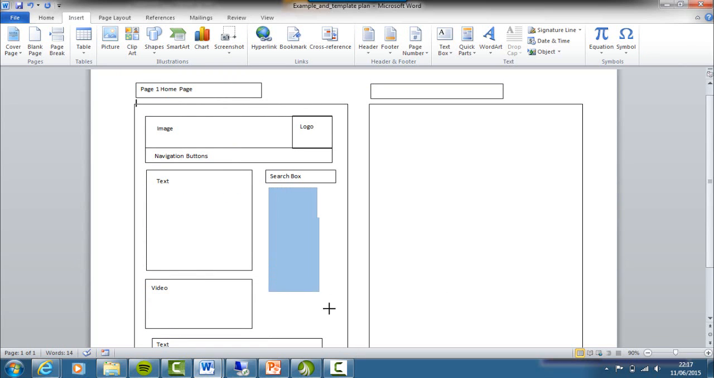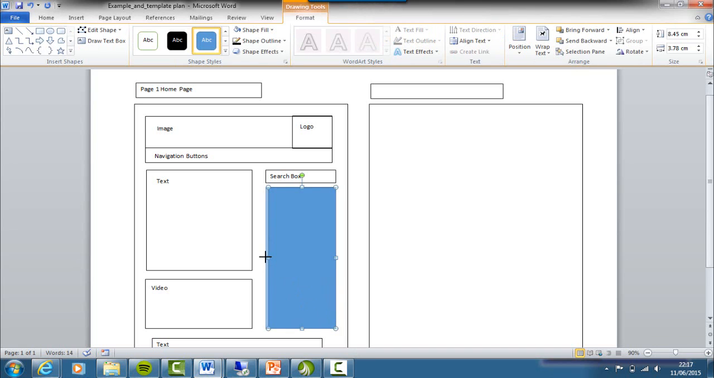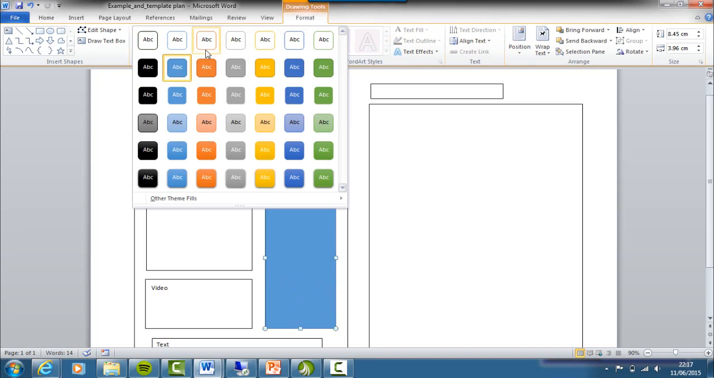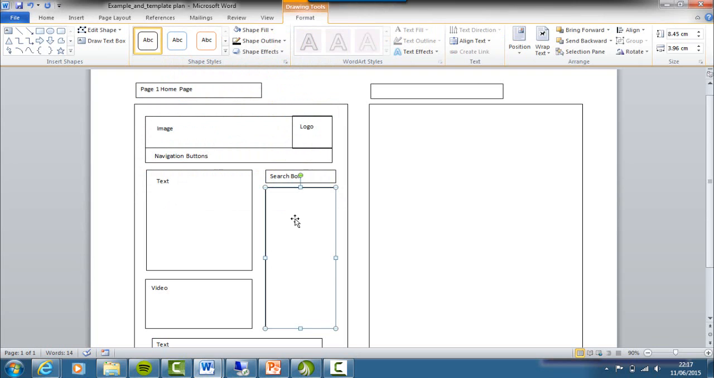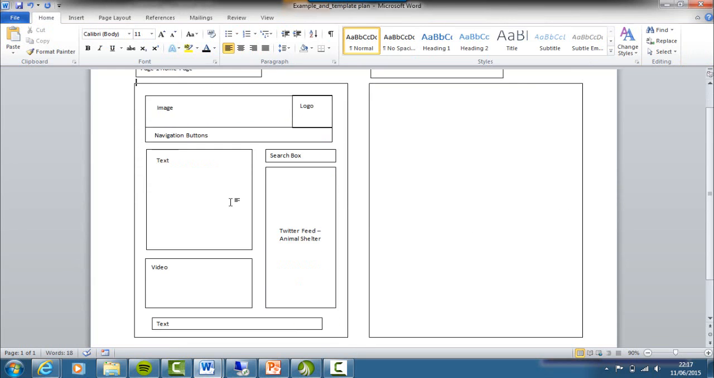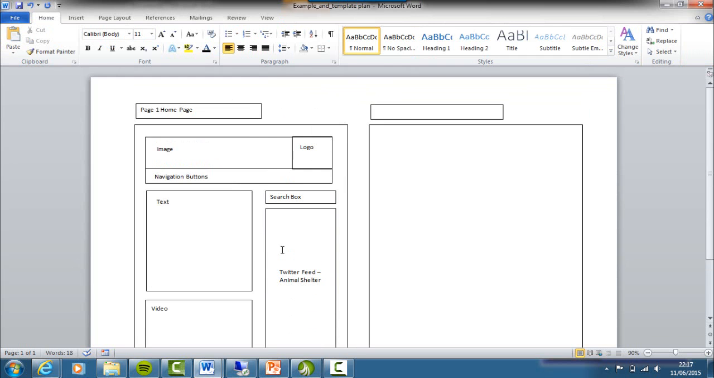So just to finish this one off down here, I think I might have this as perhaps a Twitter feed, perhaps, from the animal shelter. Can I spell animal shelter? And then that's that page finished.